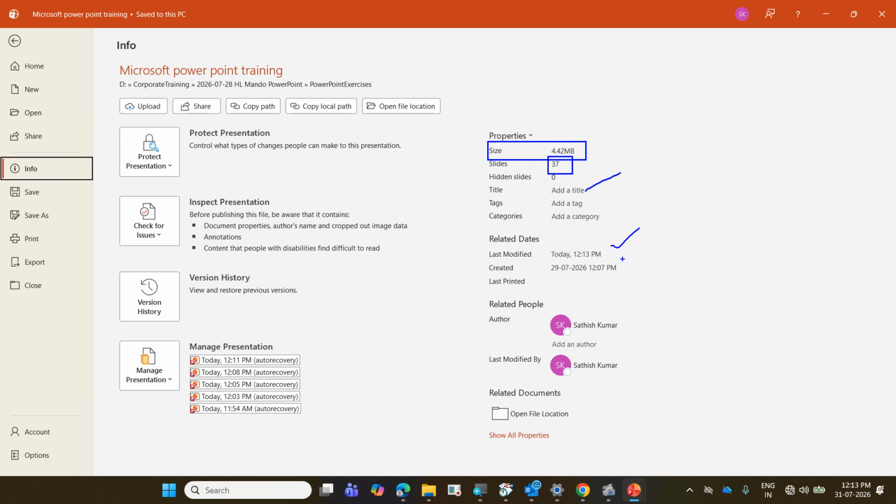But can I get more information about this? I want to know when I took a printout, how many times I have saved the file, what is the revision of the file, and what all the fonts I am using. I need it. So there is an option called show all properties.